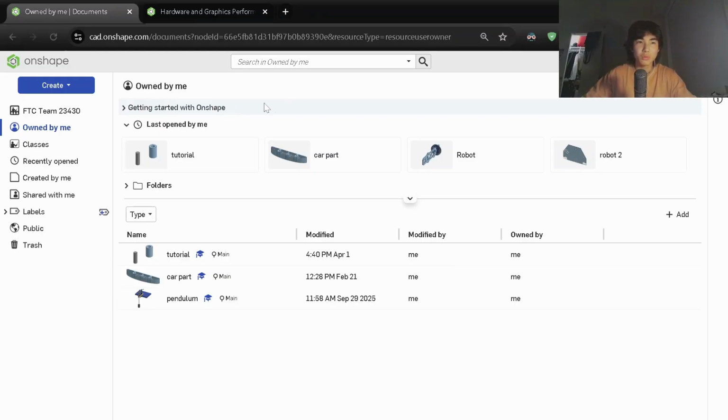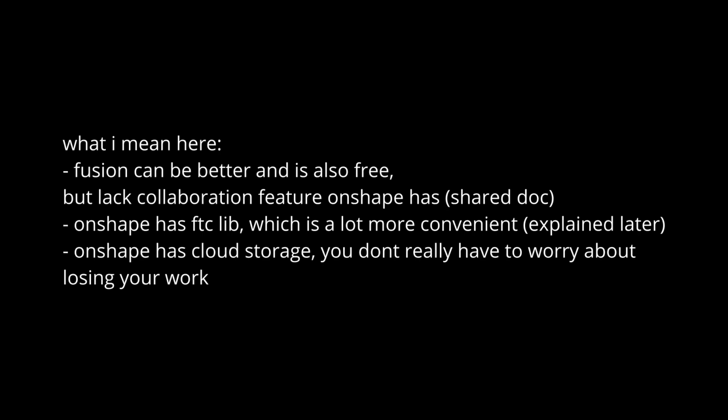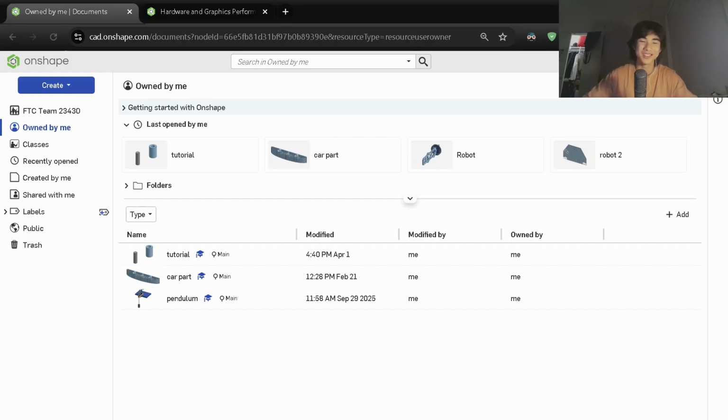I'm going to assume you already have Onshape, because Onshape is the one I use. I realize there are different CAD software like Fusion 360 and SolidWorks. Fusion is probably better than Onshape in my opinion, but I think Onshape really is a better beginner tool, so just use it. I'm going to assume that you already have everything set up, like an account. It's pretty easy to get an account, so I'm not going to walk you through that.